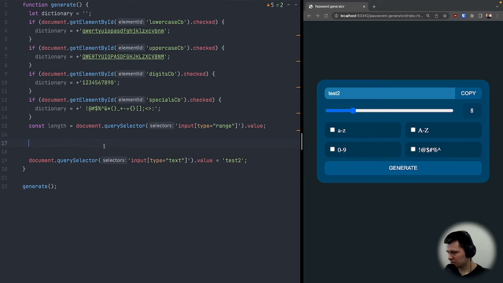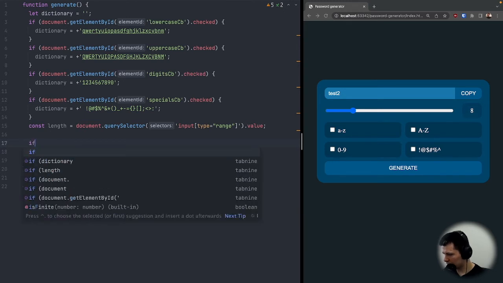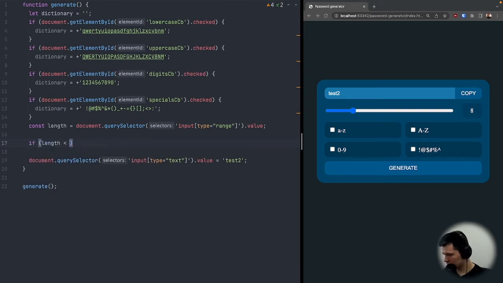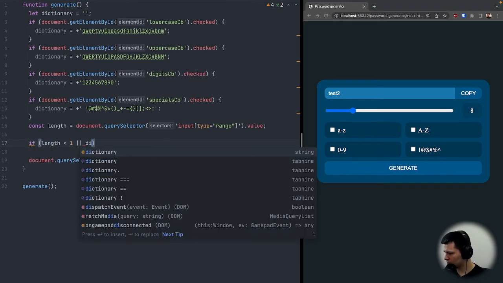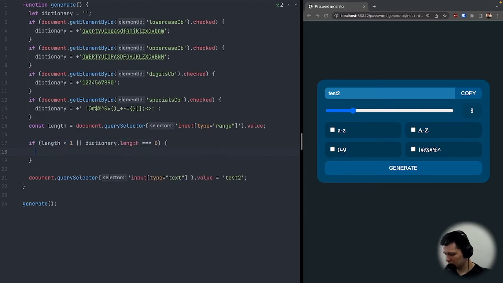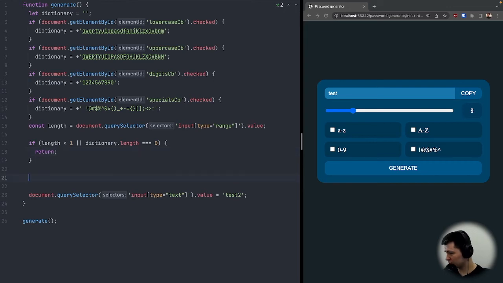But before this, I want to check if there is a length that is okay, so it's not -3 or something. And we have some checkboxes or options selected here. So I will check that if the length is smaller than 1 or the dictionary length is 0, then we are going to return nothing here. So the function will stop here. So we need some dictionary length that is bigger than 0, so we have some characters that we can use to generate our password. I will remove this empty space here.